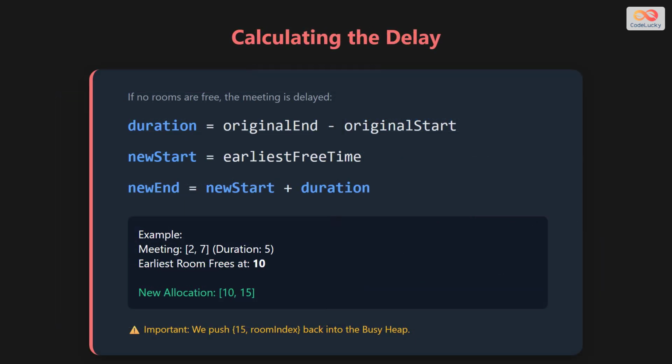If the free heap is empty, we must delay the meeting. We look at the top of the busy heap to find the room ending earliest. The new start time becomes that room's end time. We calculate the new end time by adding the original duration. Finally, we push this new schedule back into the busy heap with the same room index.